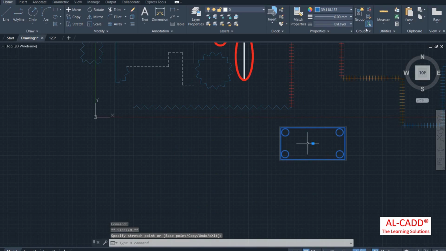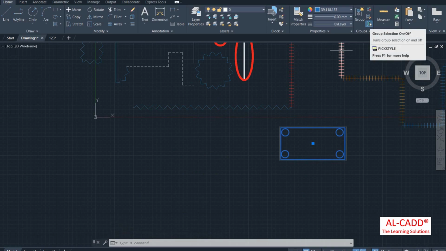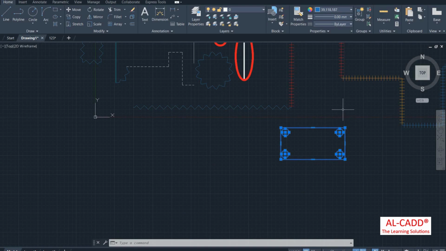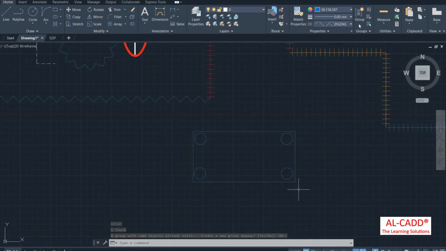When it is grouped, only when you have this option on will it show as a group. If you turn off this option, this particular object is no more shown in the group. It is actually in the group, but it won't show in the group. Once you turn on this option, it shows the group again.